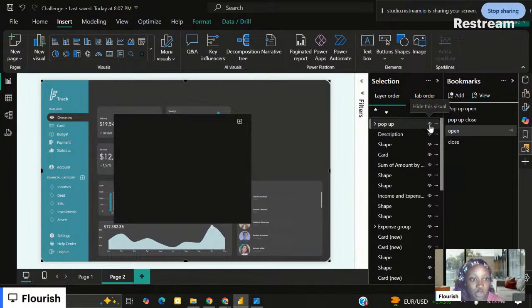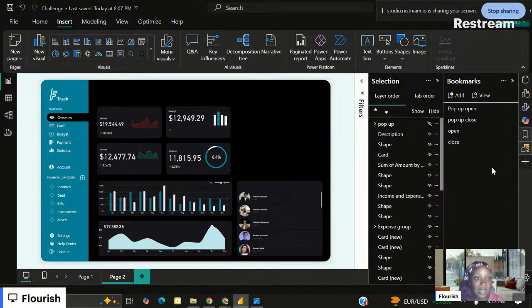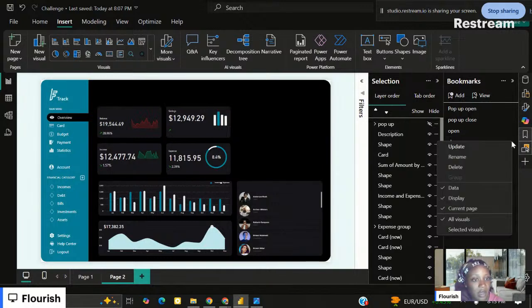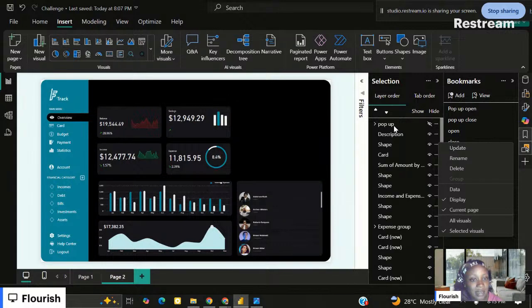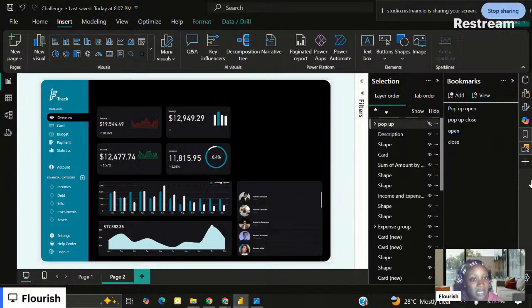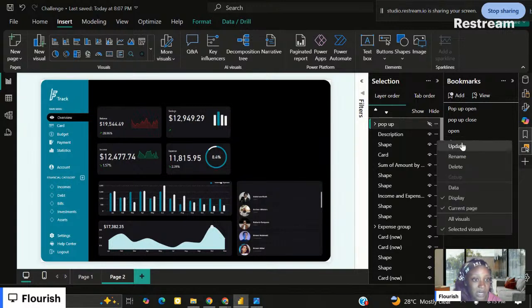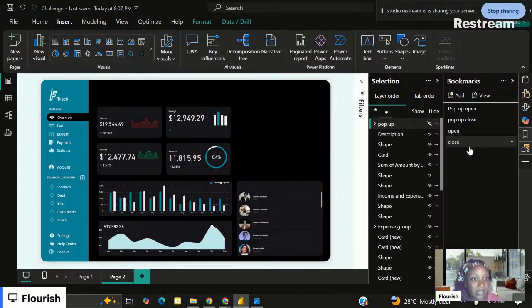Now the next thing I will do is to close it. After closing it, I would remove this to selected visuals again as well. Then I'll make sure that I have selected these ones that are grouped, even though they are closed, but I'll still select them. Now I'll update this. Okay, I'll update this.